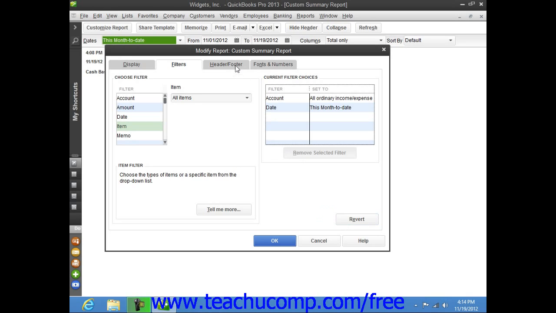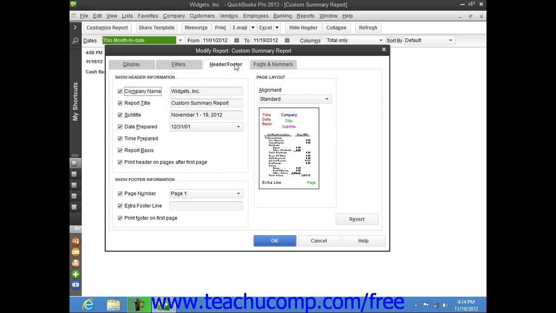You can click the Header and Footer tab in the Modify Report window to change the display of content within the header and footer of your report. In the Show Header Information section, you simply check the checkboxes next to any of the pieces of information listed in order to display it within your report. For information that is checked, you can type the text to display into the adjacent fields.